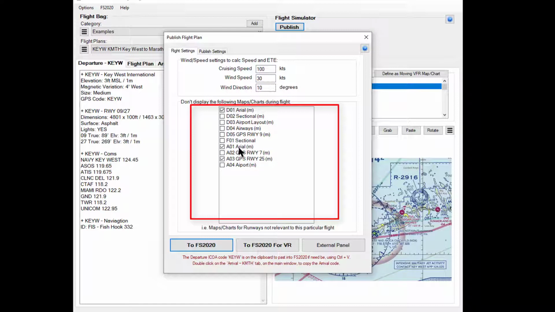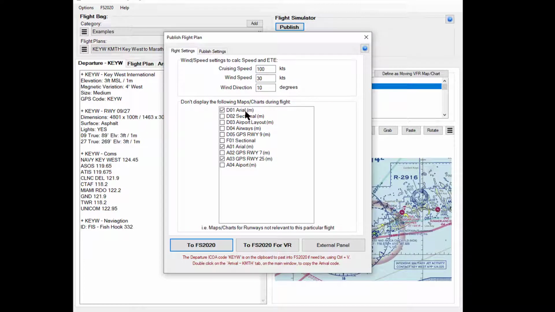So we can hide that, and we perhaps don't want it to switch to the aerial because the quality of it's not that great, but it's kind of nice to be able to have it there, but we wouldn't want it automatically displayed. We'd much rather have the sectional charts displayed. So there I would just say publish to Flight Simulator 2020, and then I would have a moving map or chart in my cockpit.